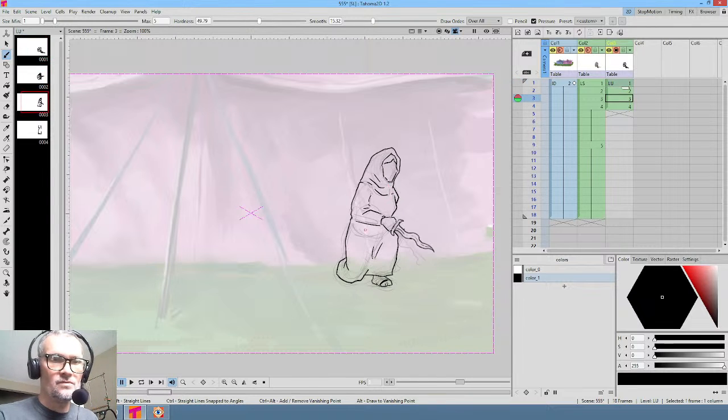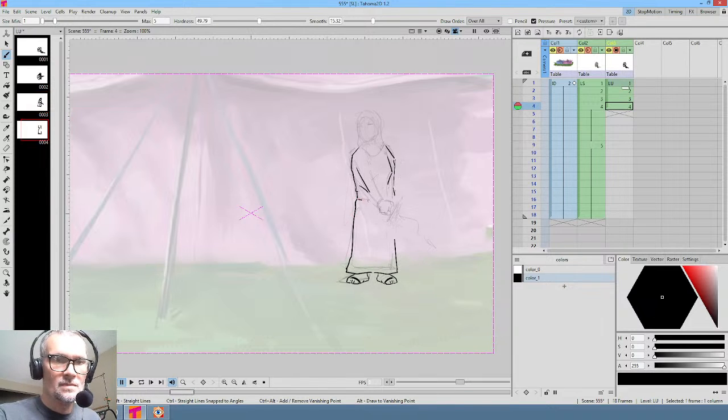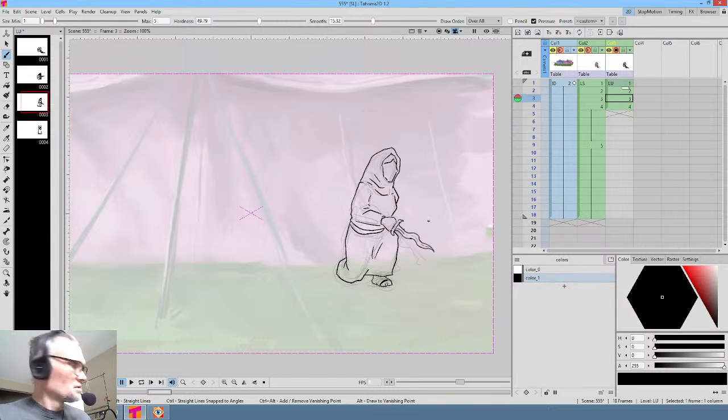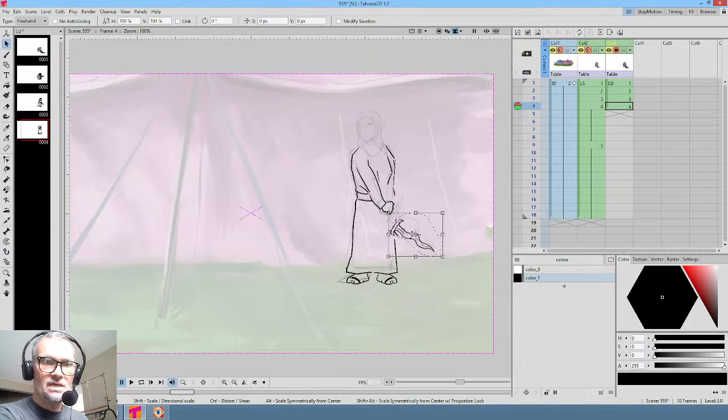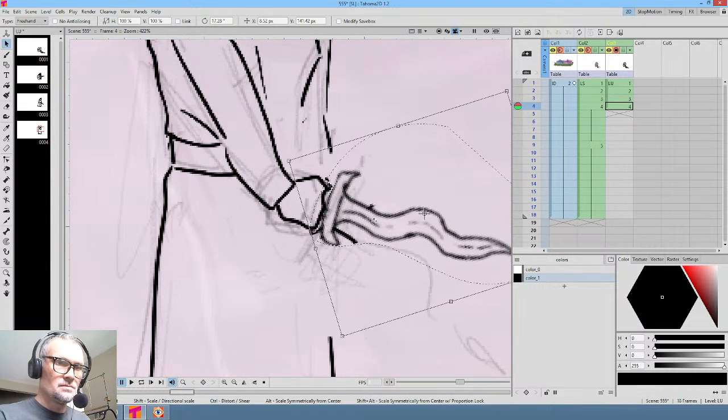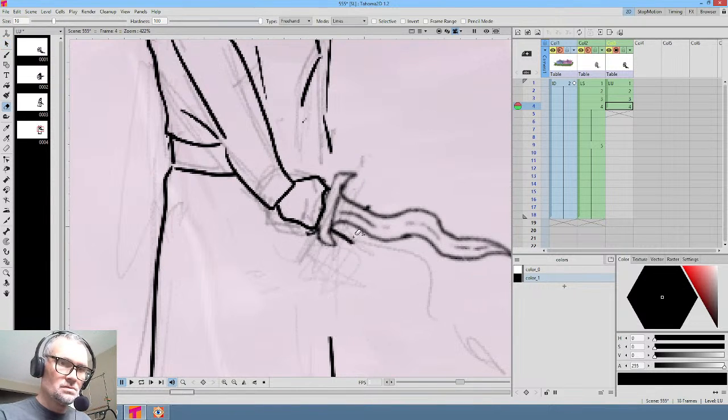Little indication of the belt. Little indication of the belt. Big indication of the belt. And again, simple shapes. S key, Control C, Control V. I'm just gonna kind of smack it in there like that, and then we'll have to go in and fine tune.